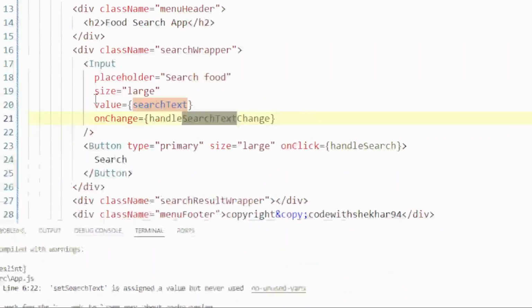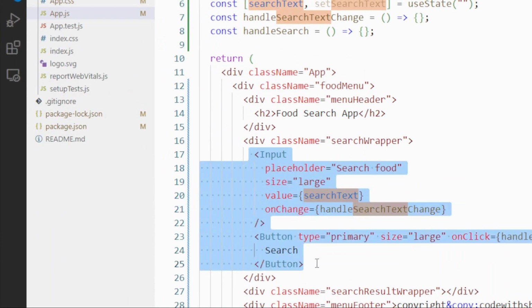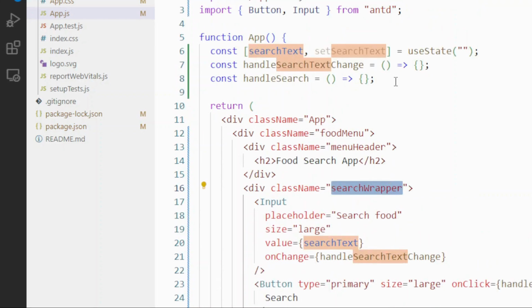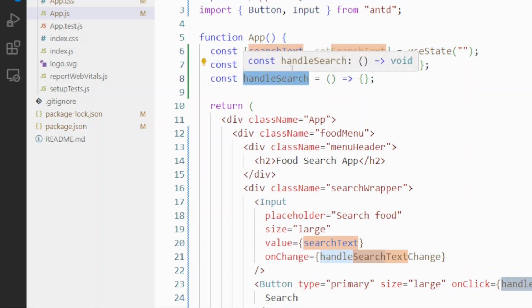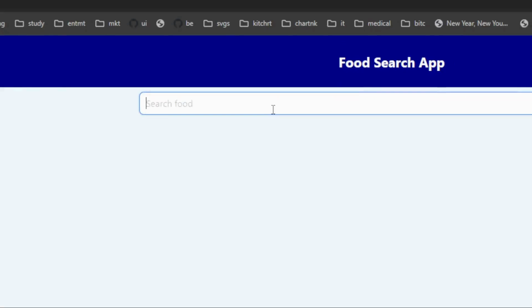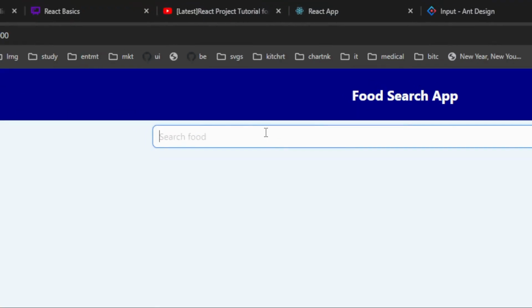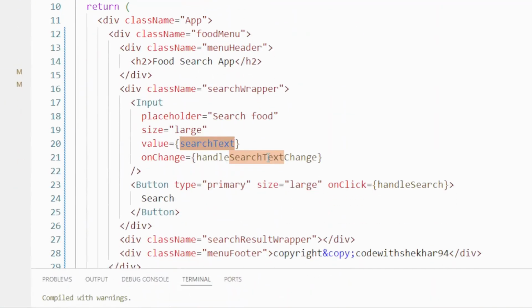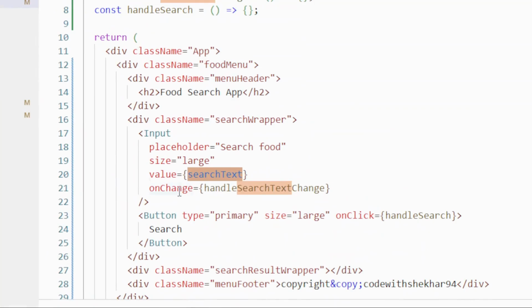As part of this video, we basically added this input box and button for our search wrapper. Also we added empty methods which we will be implementing in upcoming videos, the two handlers, handleSearchTextChange and handleSearch. Also we have added a state variable here, the search text, which will be holding the search text value. So whatever you type here in the input, let's say I'm searching for a food item like salad, that will be stored in the searchText state variable, and whenever you change it, this particular handler will be triggered.